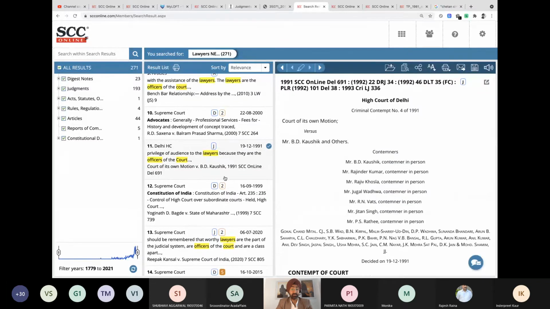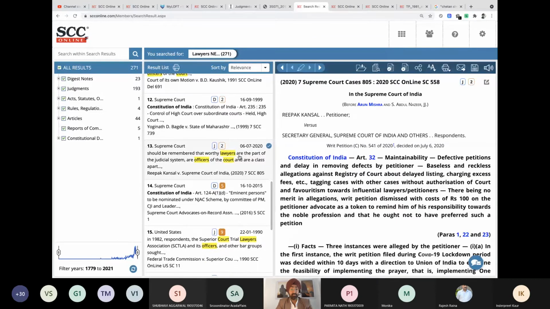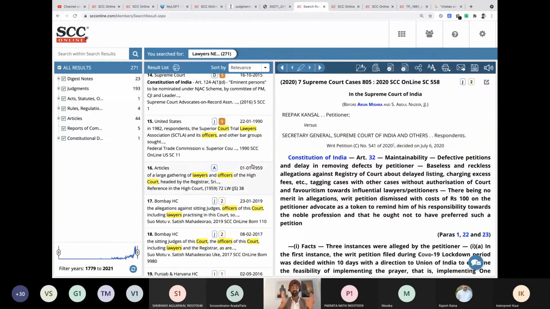Lawyers, because they are the officers of the court. Now, because that comes in, worthy lawyers are part of the judicial system and are officers of the court. So what is happening now is you have widened the scope of your search and research.